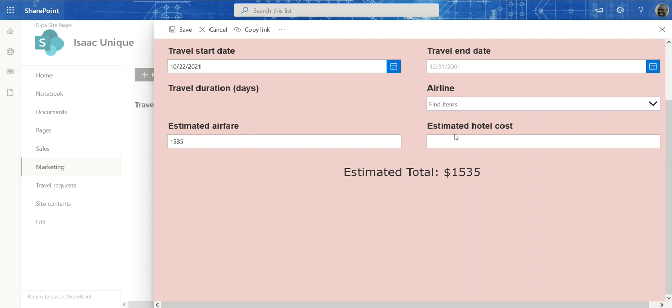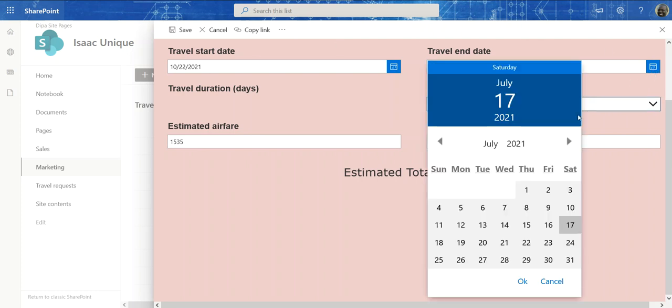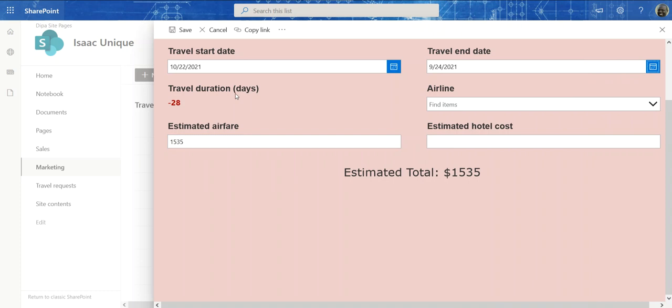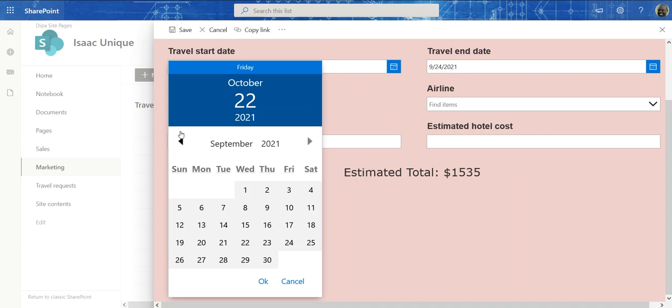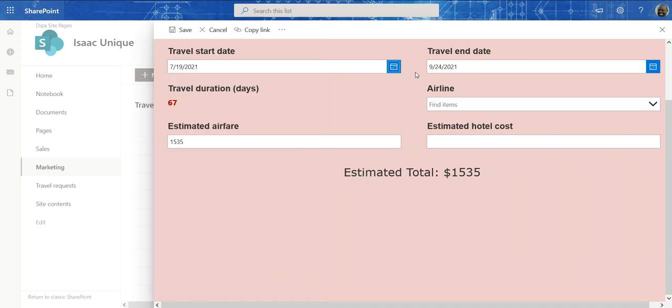1535. Oh, I didn't put in my end date. Let me put in my end date. I thought I did, but I probably didn't click OK. So let's do this. Okay. Oh, my start date is past my end date, so that's why it has a negative. So what I want to do is, let me go back. Let's go to July, and let's say July 19th. Okay.